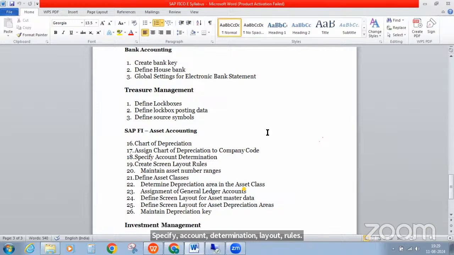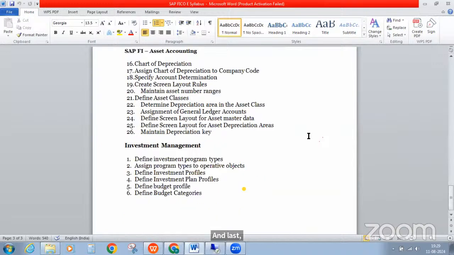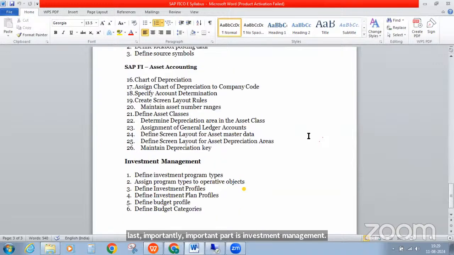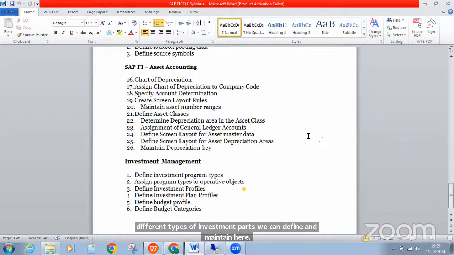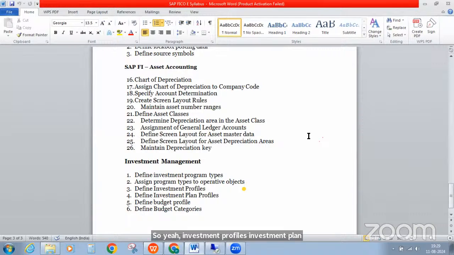And last important part is investment management. We are going to define different types of investment like asset under construction, also investment in shares, bonds, debentures, likewise. So different types of investment management parts we can define and maintain here. So here investment profiles, investment plan profiles, and budget categories also we can define. Okay, so this is the entire syllabus part.